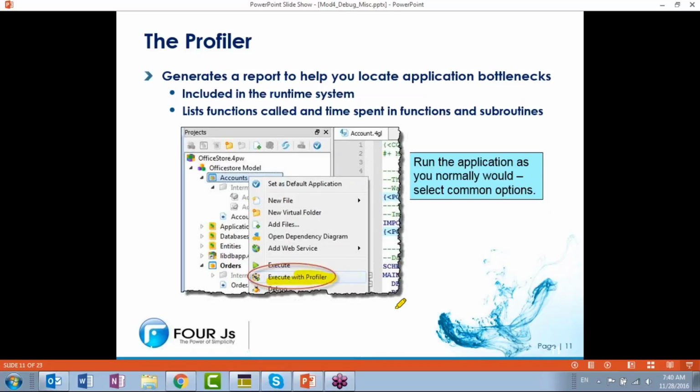Once you click that option, it looks just like the normal execution looks. You would go in and work with the program like you normally would. Choose, for example, search, modify options, maybe do some updates or add some data. And then when you exit the application, you'll see your profiler output in the output view. So we'll take a look at that here in just a minute.